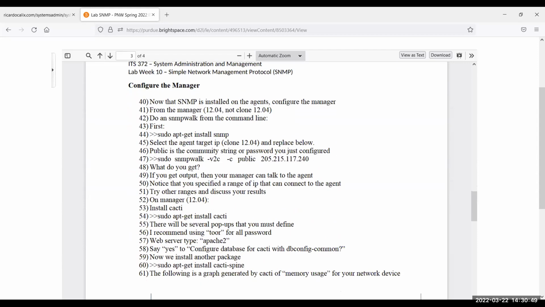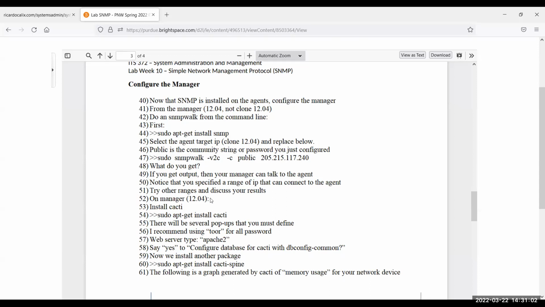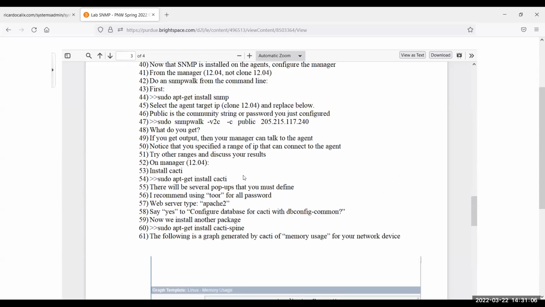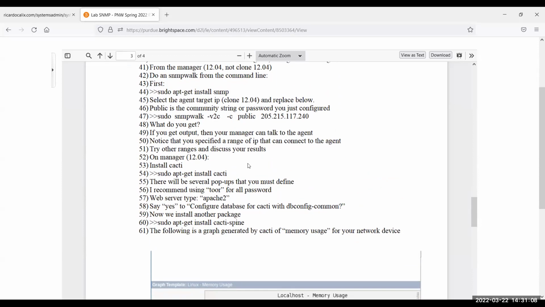Once you've configured the agents, you will also have to configure the manager. The SNMP manager is the computer that collects the data and views it. So you'll follow this configuration as well. This requires a little bit more; it's a little more involved because you're going to have to install something, as I said, you're going to have to install Cacti. Be mindful of all the passwords that you have to enter there. Probably just use the same one.